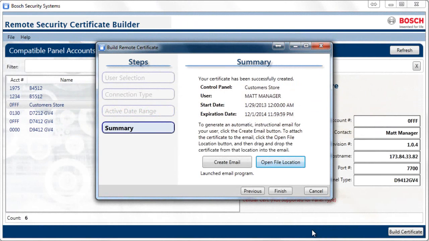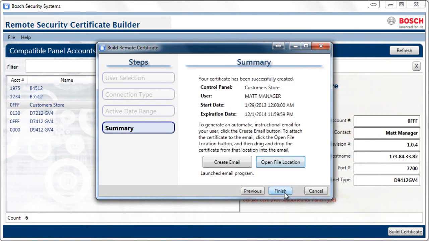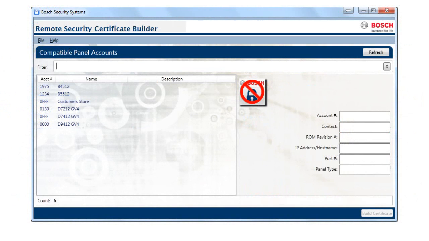After the certificate has been created, you may click Finish and close the program. This completes the Bosch Security Certificate Builder walkthrough video.